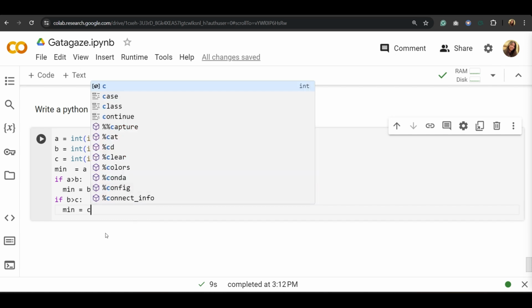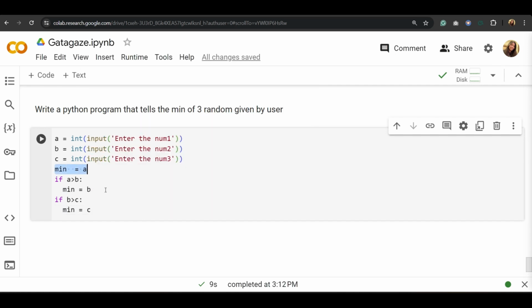This is easy. I'll explain again. Minimum is equal to A, and if A is greater than B, obviously B is smaller, because we assumed that A was the minimum at first. Since A is greater than B, B is smaller than A, so here minimum is B. Now for the second condition: if B is greater than C, then minimum is equal to C, right? And that's it.